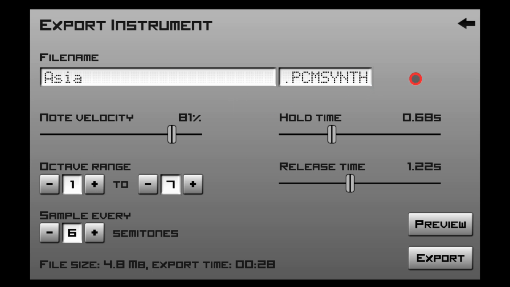Now it will be all bounced down to one PCM synth patch, this will. So you want to be taking time when you're building your instrument, you know.